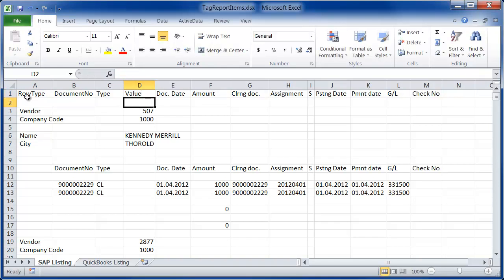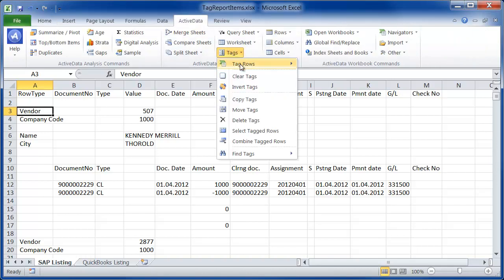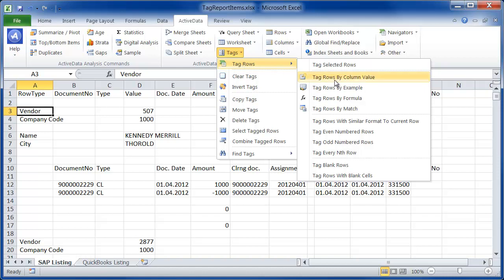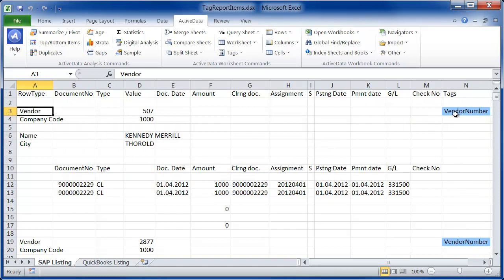I'm going to use some of Active Data's tagging features to identify the different rows in the sheet. First, I'm going to tag all of the rows that contain the word vendor in column A, and I'm going to tag each row with the value vendor number. Active Data will tag each row that has the word vendor in column A with the word vendor number.